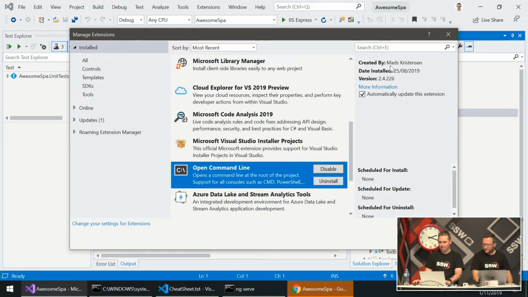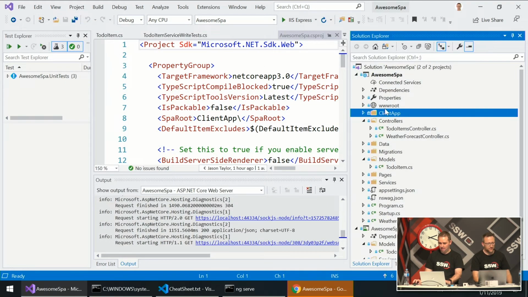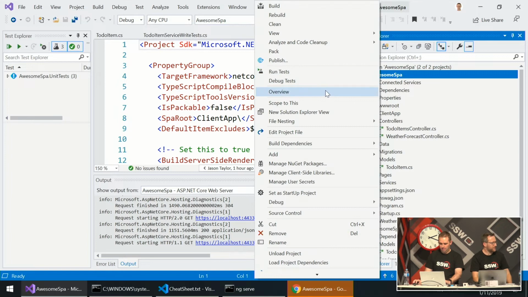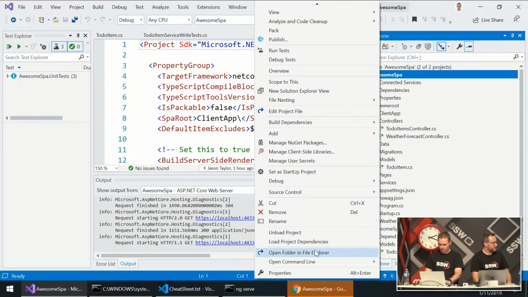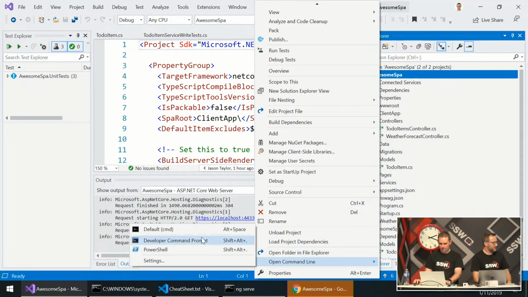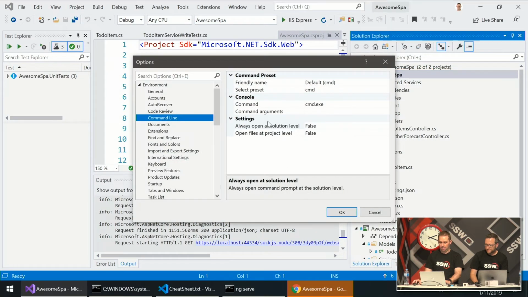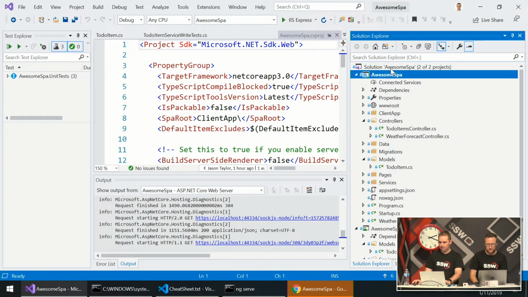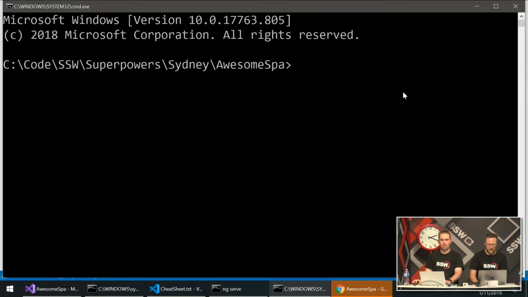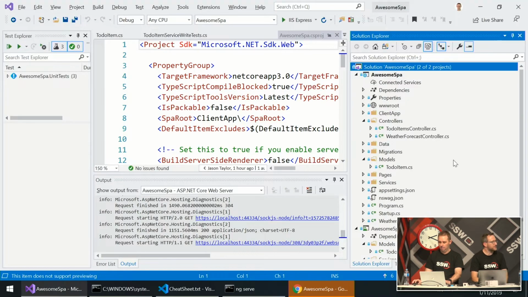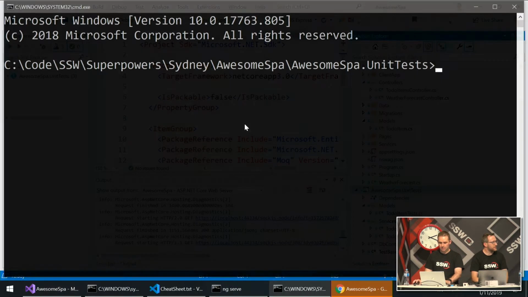Open command line. Yeah, so it's by Mads, and that's all it does. It just opens the command line, and you can kind of configure it. So I think it's here. If I scroll, I can open command line, and my default is the Windows command prompt, but I can specify developer command prompt, PowerShell, or alternatives if I come in and play with the settings. So that's pretty nice. So anywhere that I am, I can just open up that command prompt. So that's at the solution level. I can open it up at the unit test level.